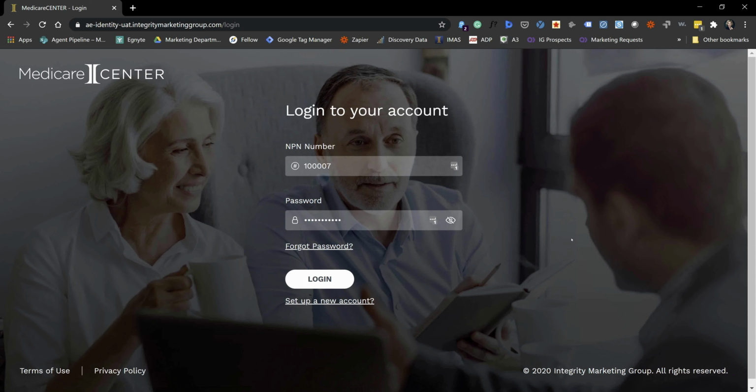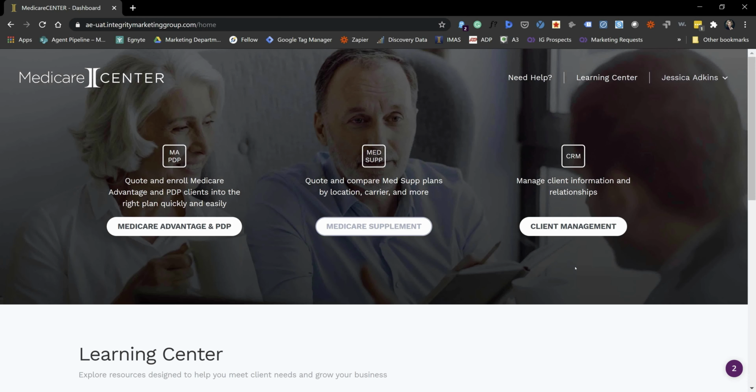So they'll complete that and be redirected here to log in using their national producer number and the password that they had just created on the set up a new account piece. They're going to come here, put this in, and log in. Now that the agent is logged in, you can see they'll have the ability to select their adventure.